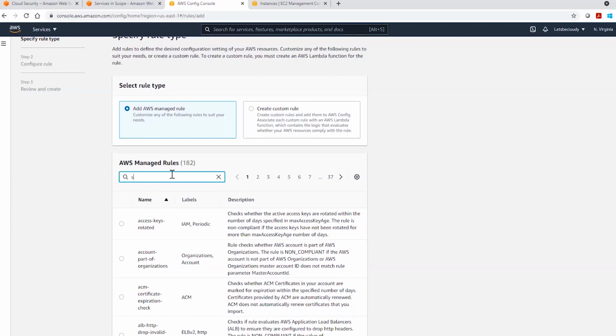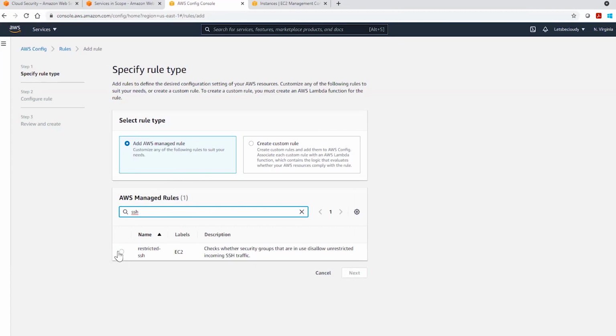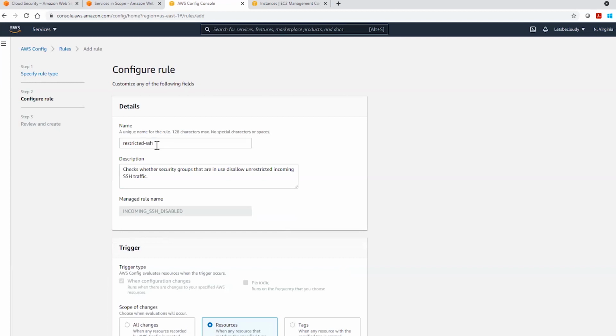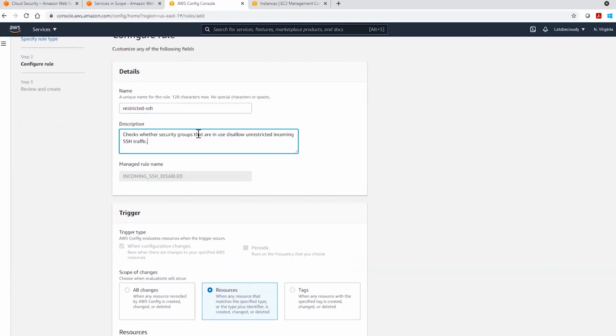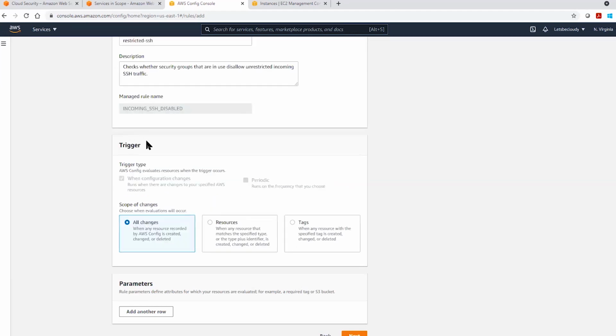So let me check if I have something for SSH. Yeah, so I do have restricted SSH. What it will do is check whether the security groups that are in use disallow unrestricted incoming SSH traffic. Okay, so let's select this, go next. Name we will keep the same, description will keep the same. Okay, and we'll do it for all changes. If we modify anything, that should also be captured here in Config.